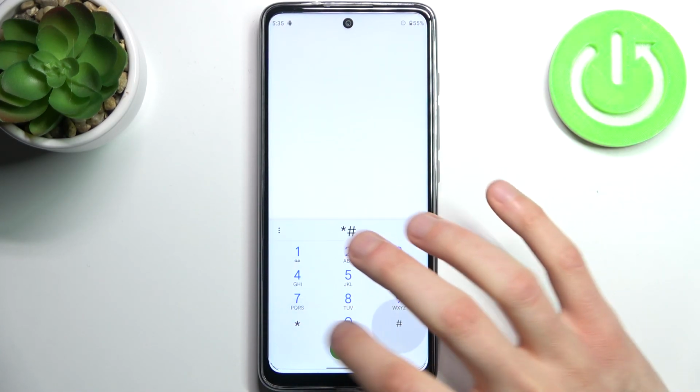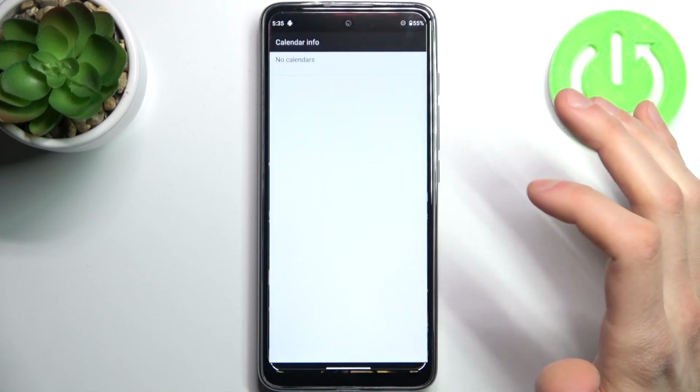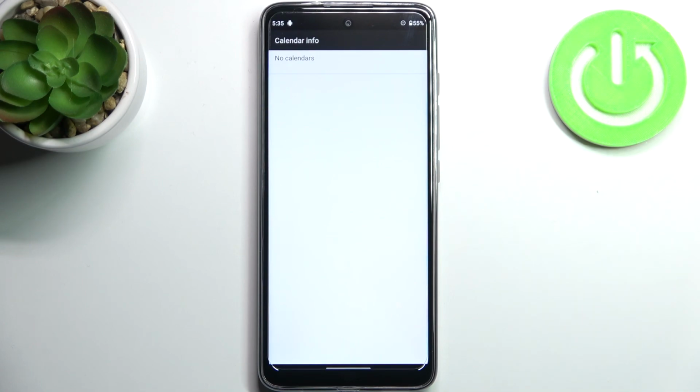The next code will be *##225*##. This is the calendar info menu. Here you can view your calendars if you have any.